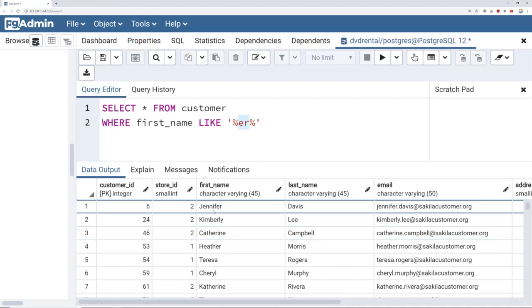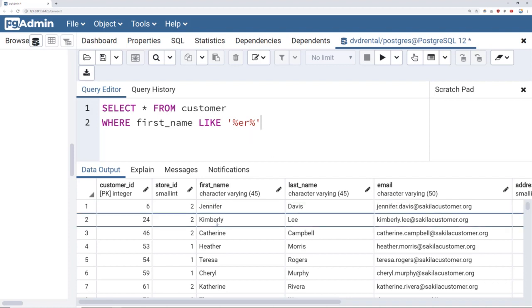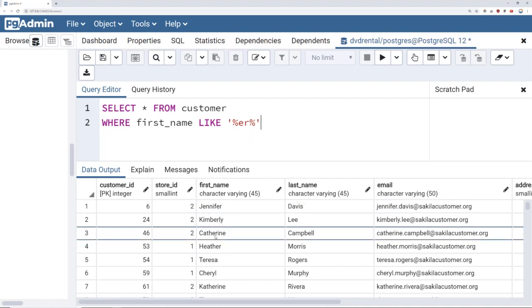Now notice it'll return something back like Jennifer. So ER is at the end of Jennifer, and this sequence of characters can also be nothing. It can be 0. So that means ER just has to show up anywhere inside this name. So Kimberly has the ER here in the middle, Catherine does as well, but something like Heather has it at the end, and that still is okay with this sort of code. So just because it has a % doesn't mean it has to fill in something there. It can be blank.